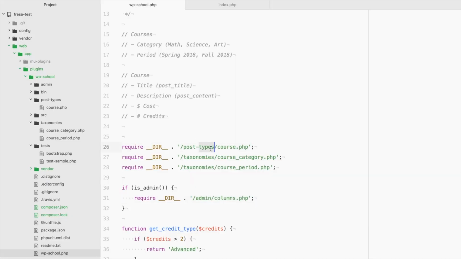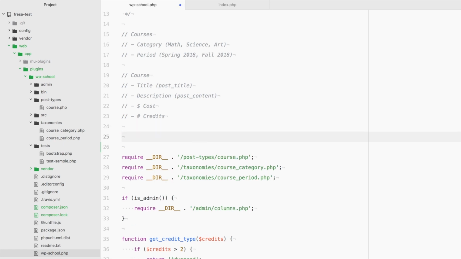And so the first step here is to start replacing stuff that is a little bit redundant. Like I said, the post type registration is all boilerplate. We can make that really simple with Fresa. I'm not going to dive too deep into the documentation. You can do that on your own, but I just want to show you some really cool stuff.